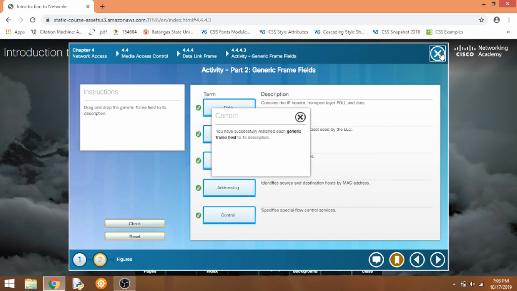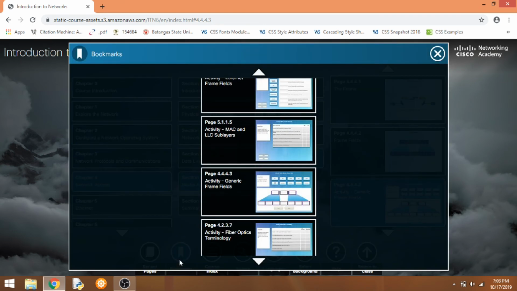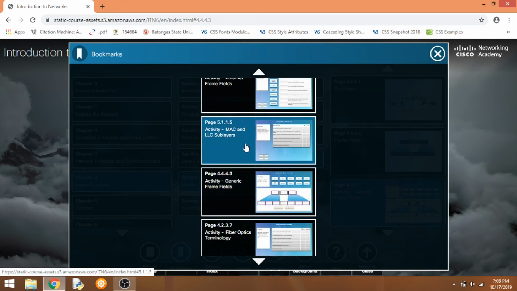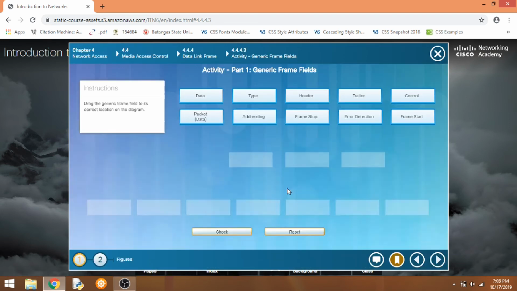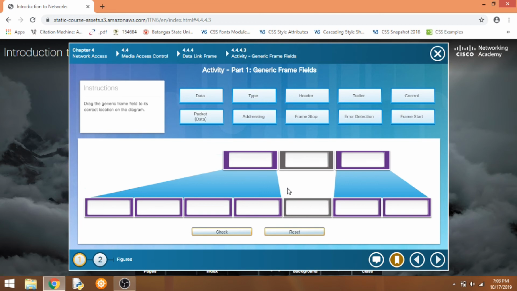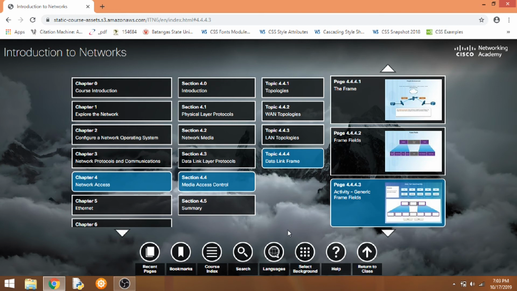And next activity is, so there are only 6 activities here. So that's all, and we will return to class.